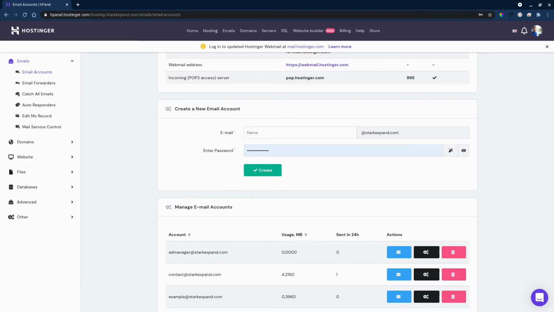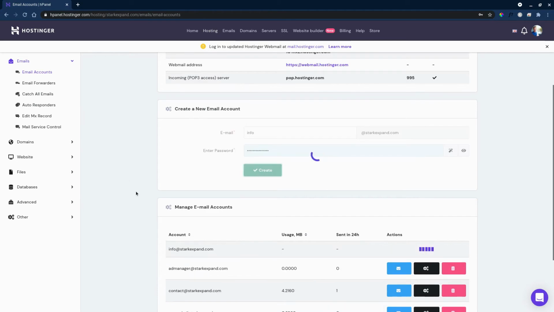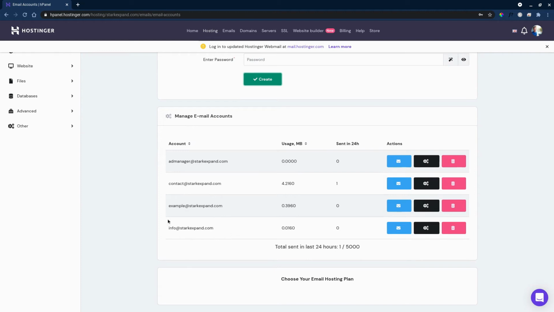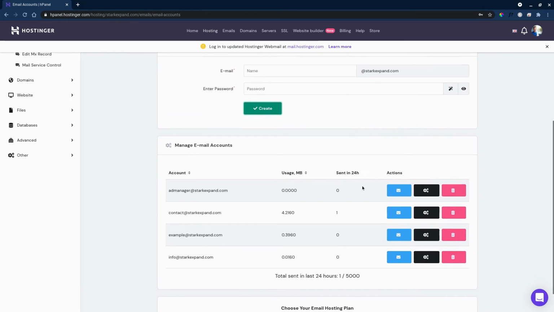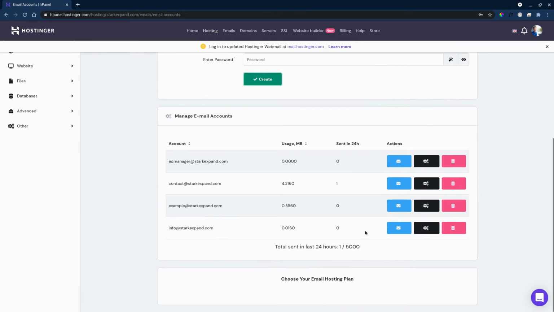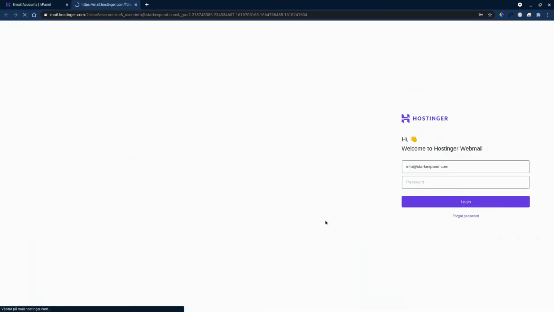Let's, for example, create a info@starkexpand.com. I think that will be a good email to have. So we'll just type in info here, like so, info@starkexpand, and click create. It's creating our email, and that's it. So once that's done, it's created a password which it automatically remembers for us, and you just click email.